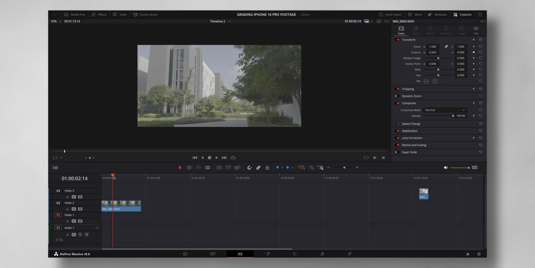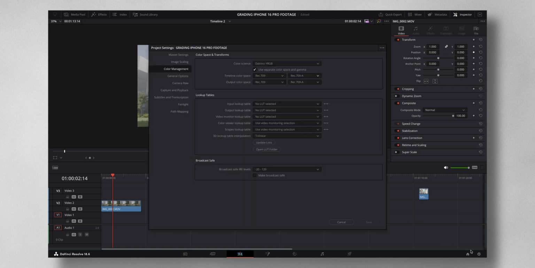Okay, so this is the footage that I'm going to be color grading. I've shot this with the iPhone 16 Pro ProRes log at 4K 24 FPS. So the very first thing that I want to be checking is my project settings. For that, I just have to click right here and come to color management, and this is my setting right here. Color science is DaVinci YRGB, and the timeline color space is Rec 709 and the output color space is Rec 709.